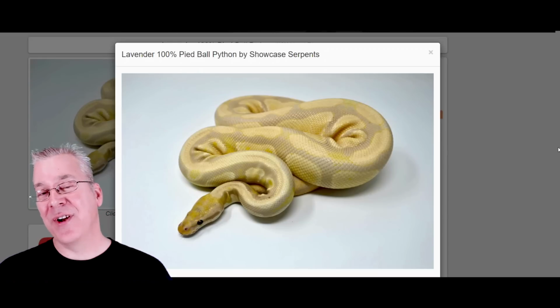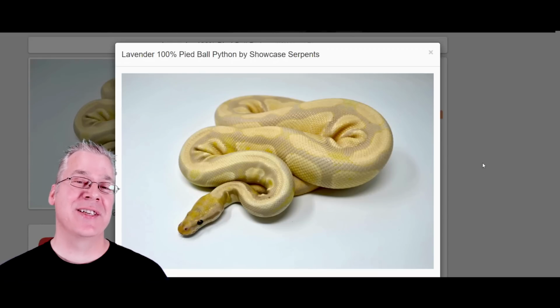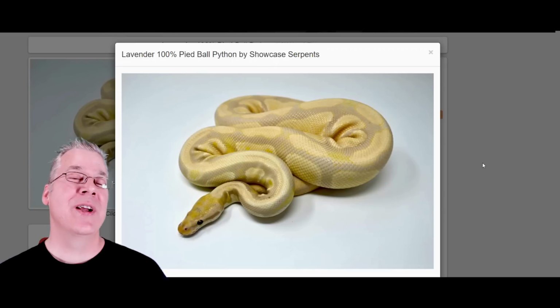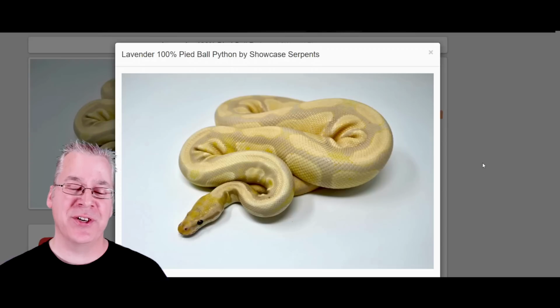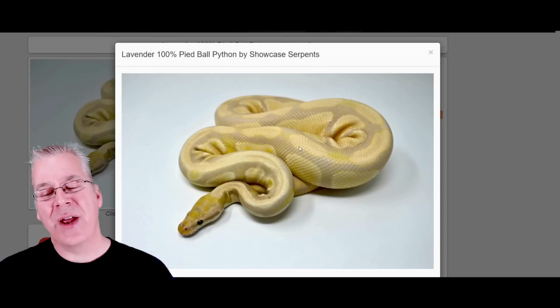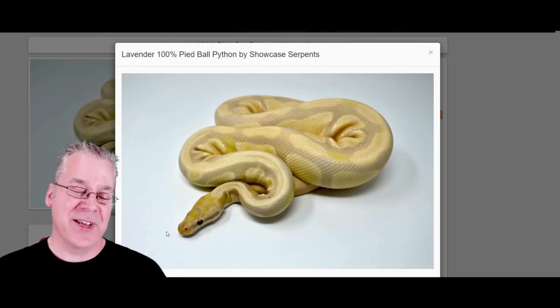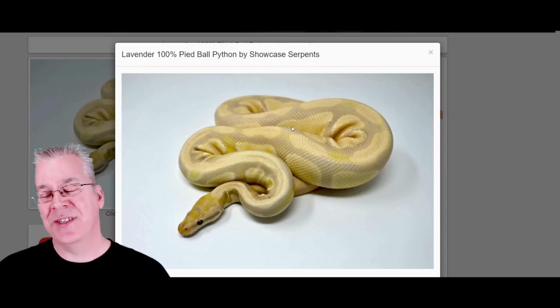Here is a Lavender albino. The Lavender albino is pretty interesting because it looks almost exactly like a regular albino when it's younger, and as it grows and matures, a lot of the bright white background kind of turns into a lavender color, thus the name Lavender. And it doesn't really have the bright red eyes that you'd see in the regular albinos.